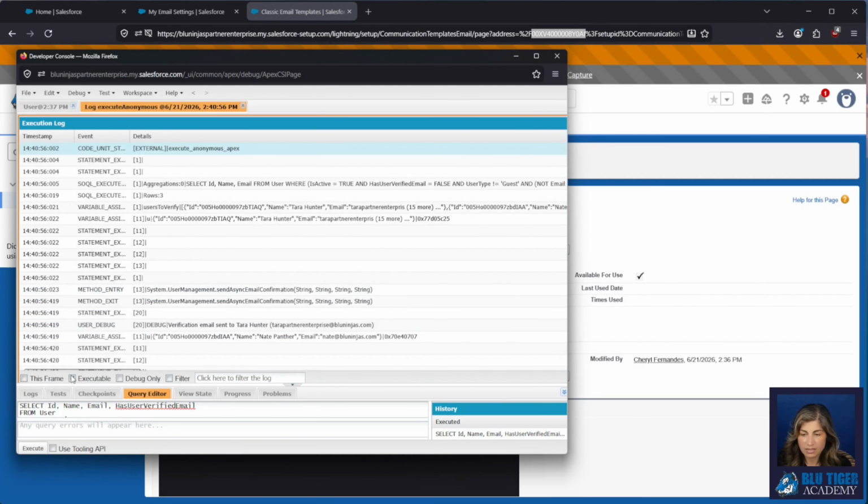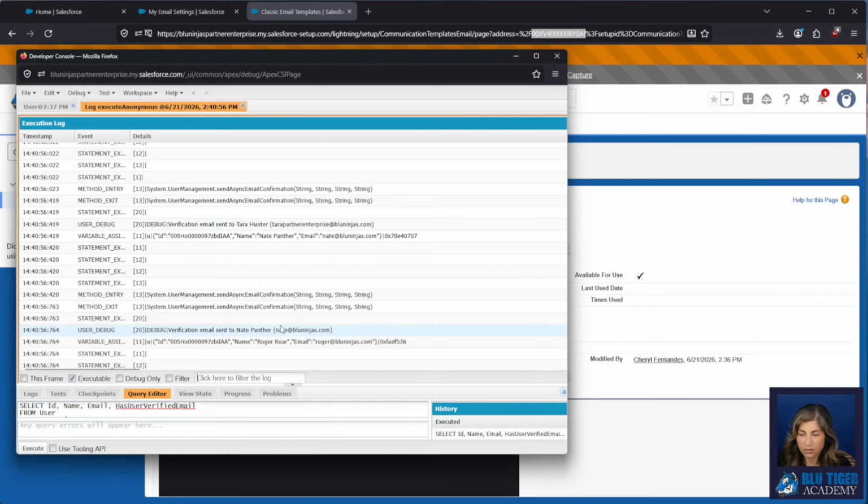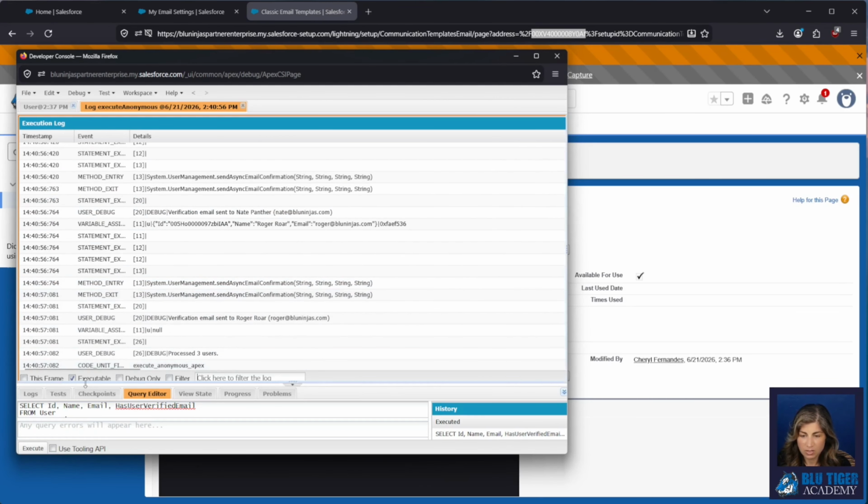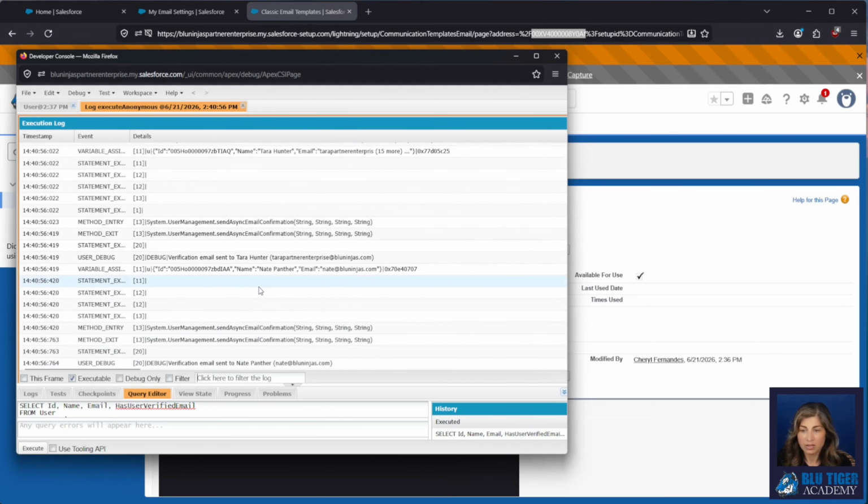So you can click executable and you'll be able to filter down further and see verification email sent to Tara, sent to Nate, and then sent to Roger. So this will make it so you only have to look at a few lines of this log. So that confirms that all those emails were sent, and that's the way that you would be able to send all these emails in bulk to all the users who need to verify their email address. And that's it. That's everything we wanted to review about how to manage user-level email verification in Salesforce.